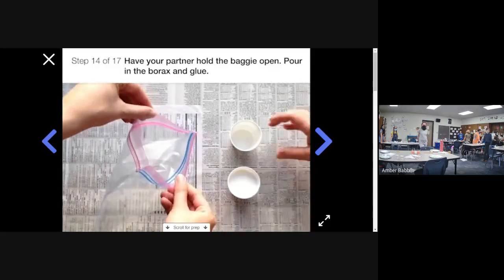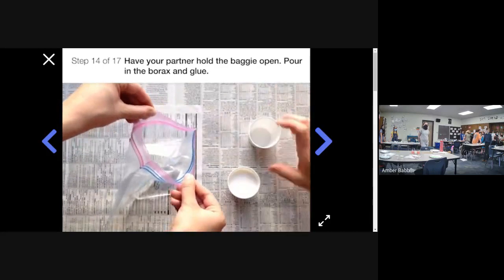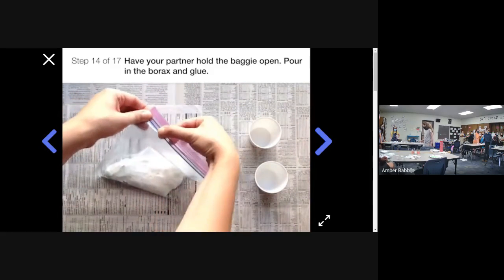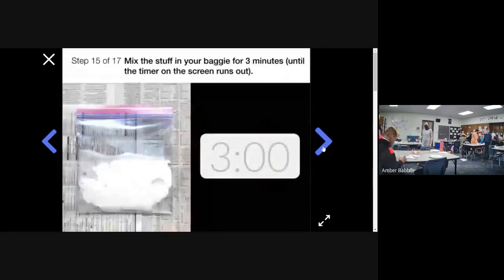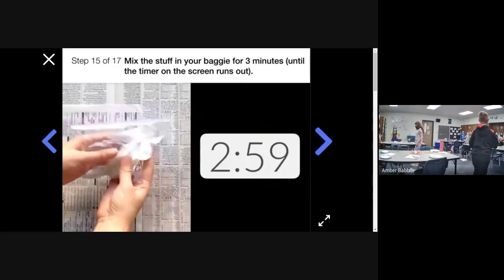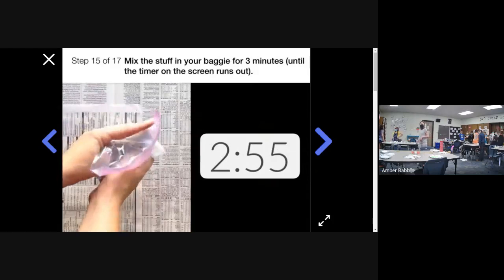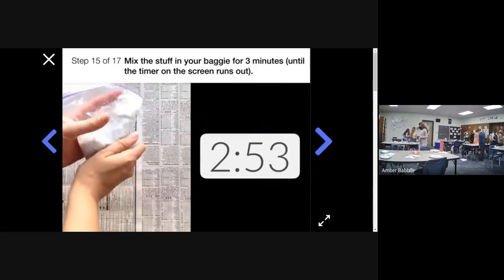Have your partner hold the baggie open, pour in the half cup of borax and the full cup of glue. Half cup of borax, full cup of glue. Mix for 3 minutes, until the timer runs down. You'll feel the mixture getting thicker.